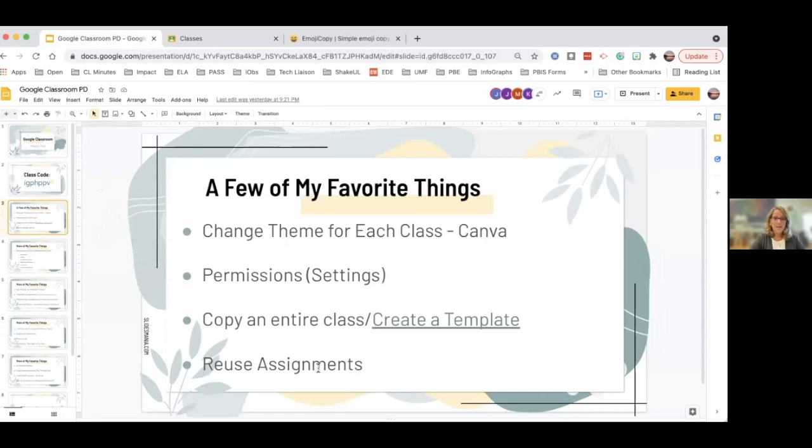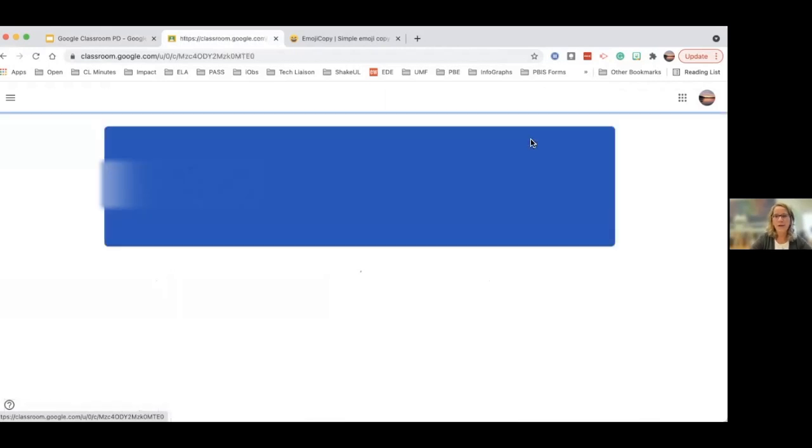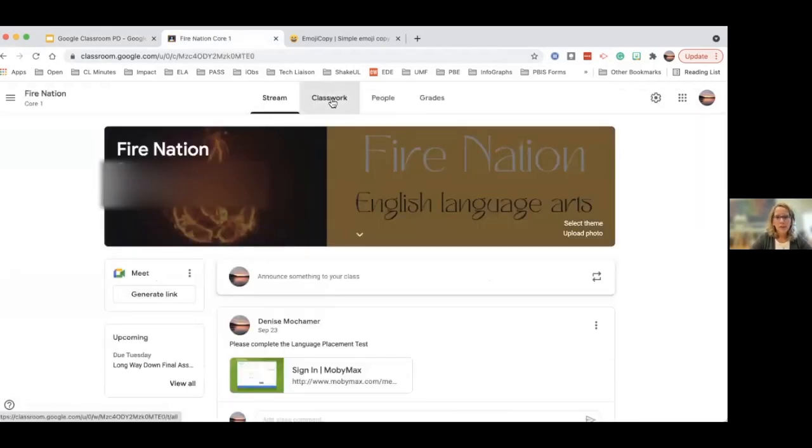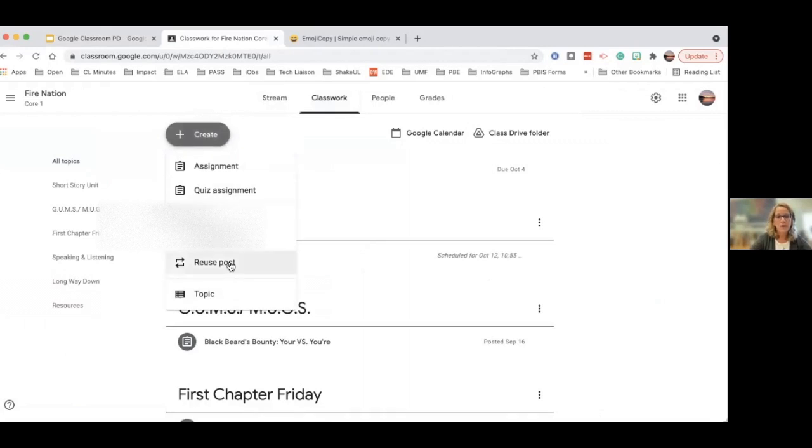Another really good time saver, and I use this all the time. Usually what I do is I'm going to pick one of my core classes that I use this year. And if you go to classwork and you go to create an assignment, you just click the button create, and there's a reuse a post. So let's say I do all of my planning ahead, and I take my first core group and I create a really awesome assignment. So let's say I've done that already. And I want to go find where I did that and I want to reuse it.